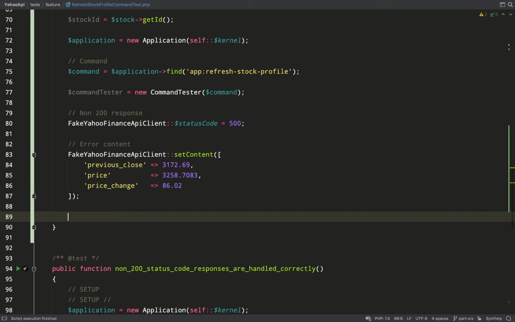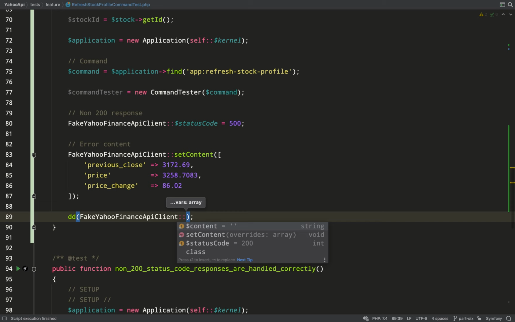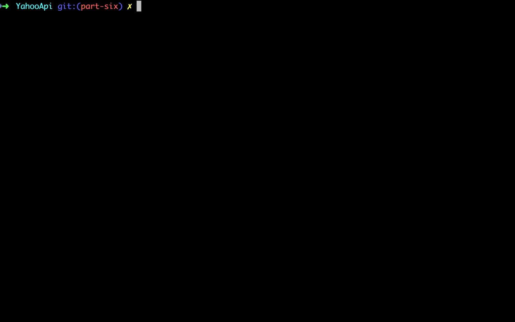Now that we've set the content, let's just dump it out and see what we're getting back, just to check that this is working. So I'm going to grab the test name, go over to the test. And I do this kind of thing all the time while I'm working out a test, just keep dumping stuff out, going back to the terminal and seeing what kind of values that I'm getting.